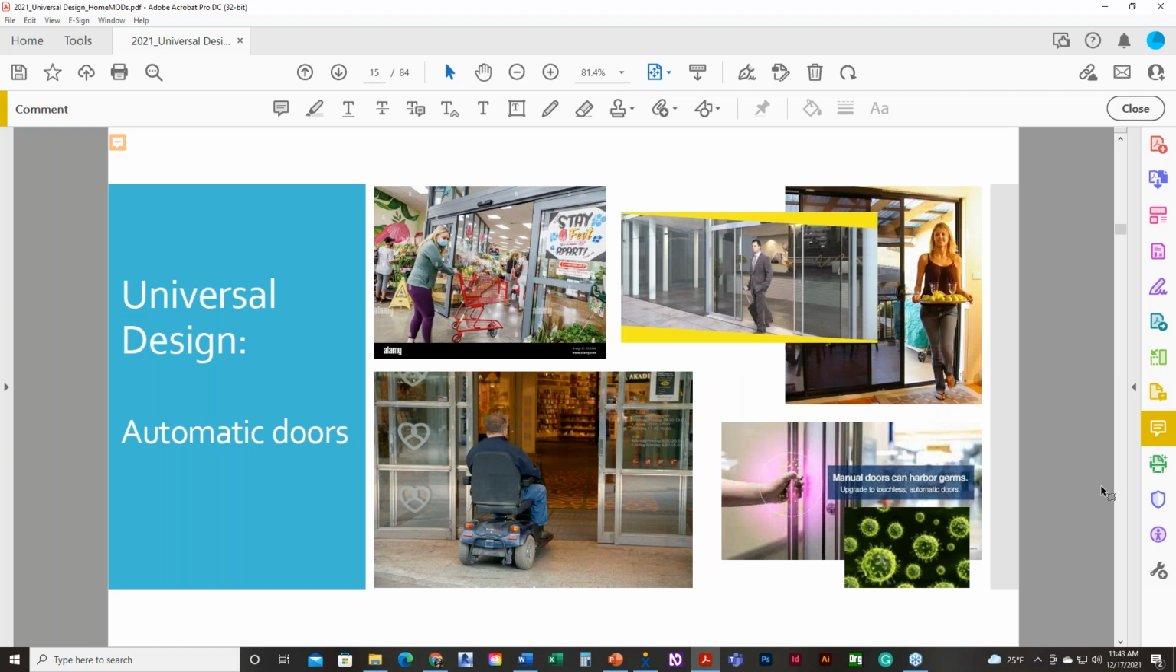Automatic doors are based on universal design. This photo shows someone pushing a cart, another person pulling their luggage, carrying things through the door, and a person who is using a power wheelchair accessing the door. And then since COVID, the automatic door companies are also saying, hey, they're pretty great.